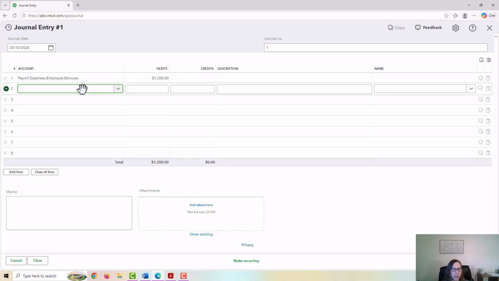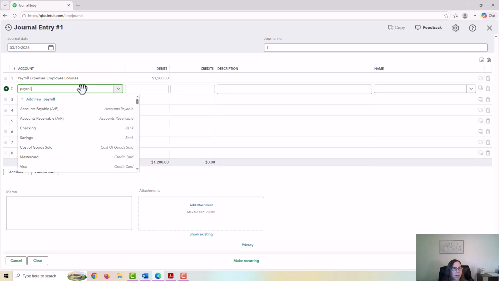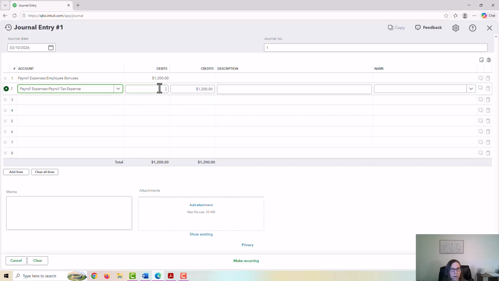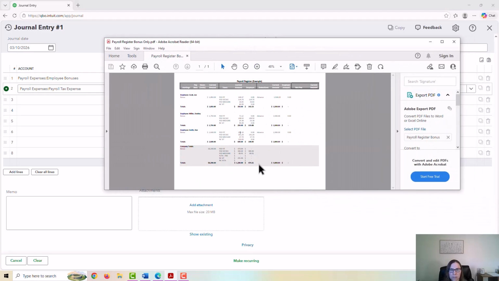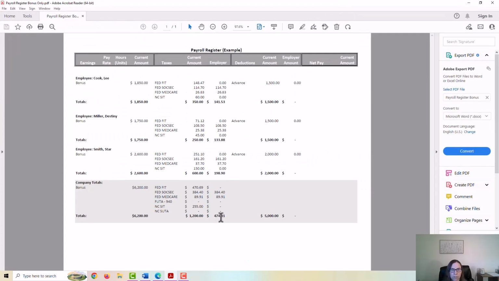And then another thing that I need to do is post the payroll taxes of the employer to whatever account I normally use for that. So I have this payroll tax expense account set up. And this is going to be a debit for the $474.31.